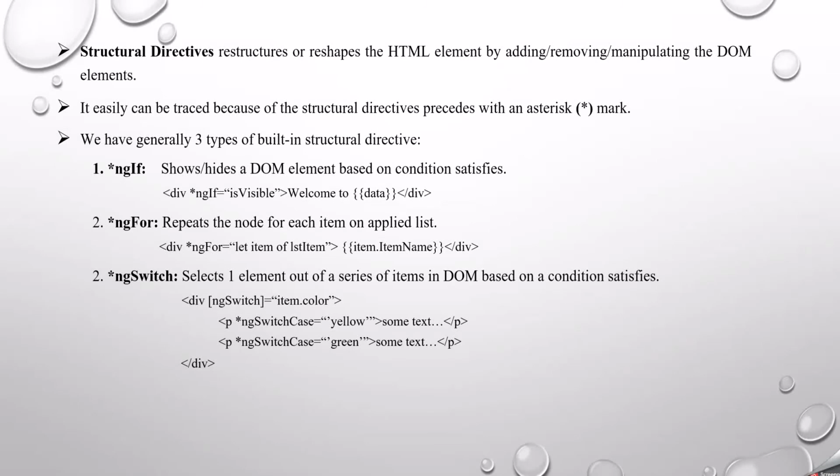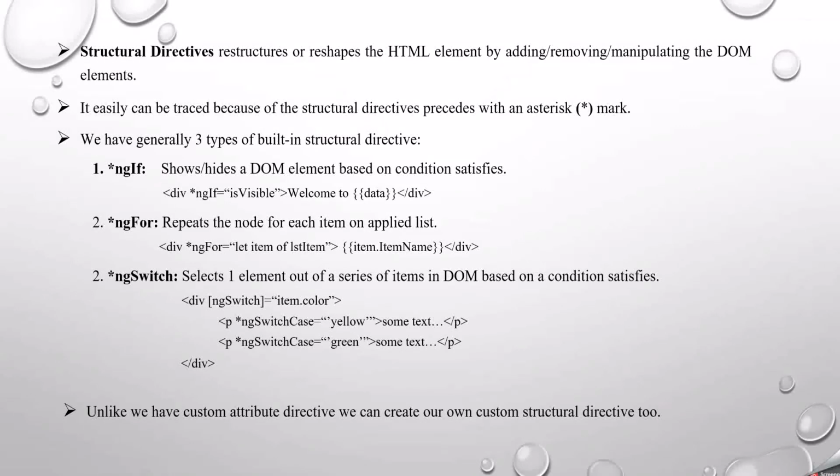That's why the name implies and is called a structural directive. Just as we can create our own custom attribute directive, we can also create our own custom structural directive. We will see everything in detail in the next video sessions. No need to worry for now; this is just an introduction to what structural directives are all about.